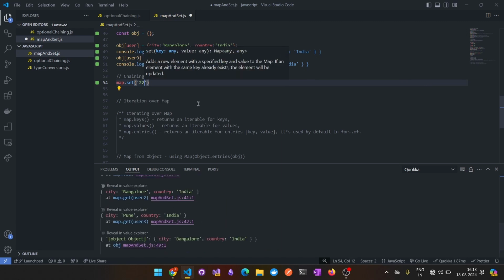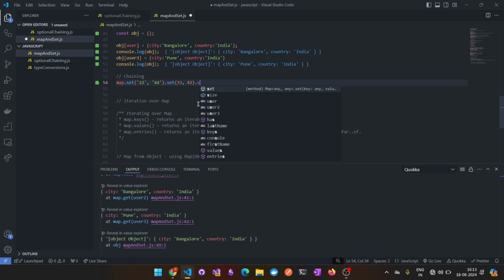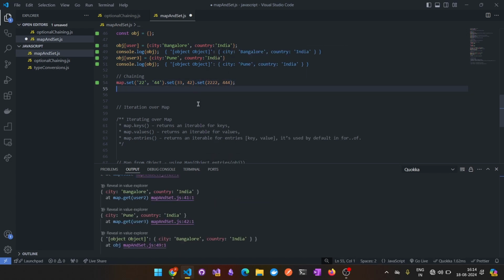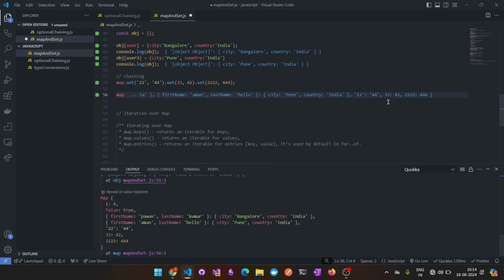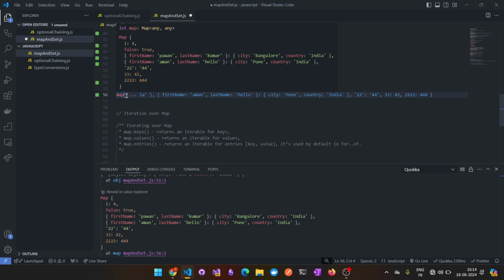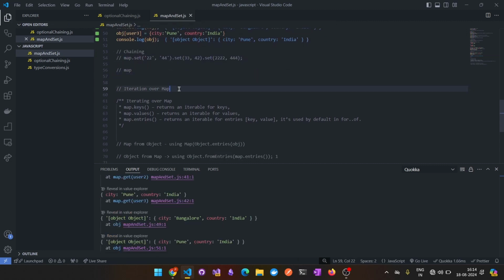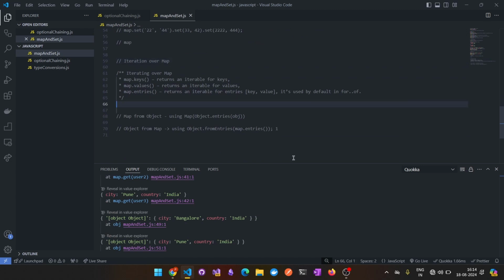Okay, so we can chain map.set 22 44. We can again use set and pass 33 42. We can again use set and pass this. When you try to print map, you see all the things that we added in the first line has been added to this place as well in one go. Okay, this is basically what chaining is. Now we can go ahead and try to do some iterations over map.